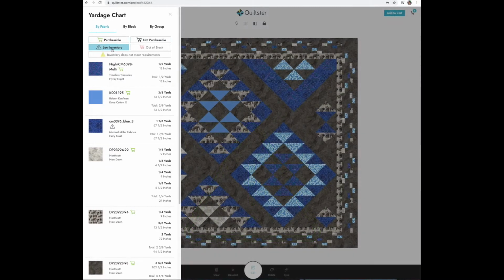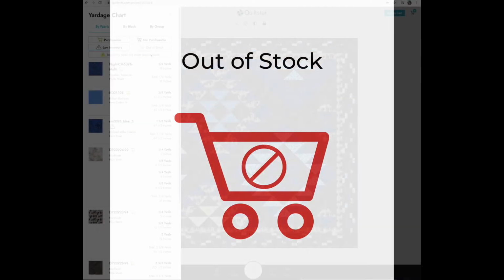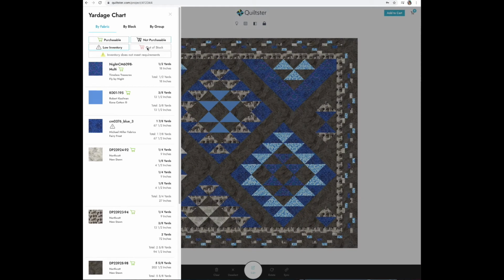Low inventory just means if there is a fabric such as this one that is low on inventory, if you'd like to purchase it, you may do so. Just do it soon because we are running out. And out of stock just means it is for sale through Quiltster.com, but we no longer have it available for purchase. It is sold out.